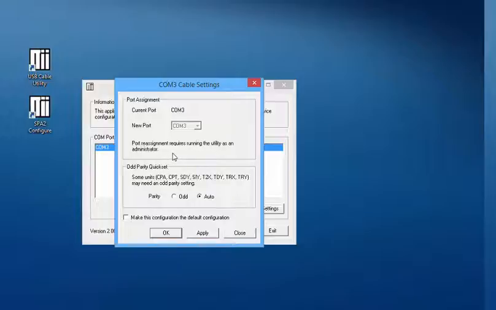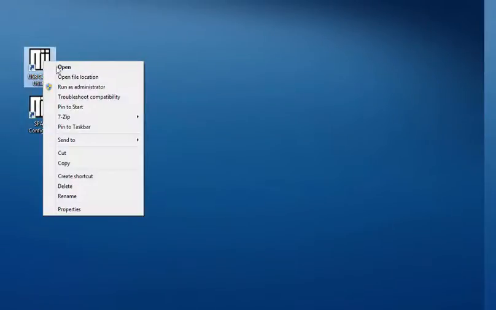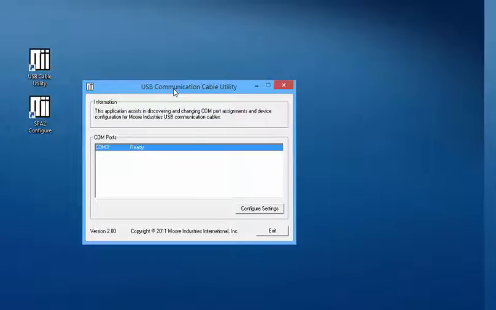Now this is not a problem with the USB cable utility, it is an issue with Windows security. Depending on how your PC was set up and your login, you might run into this. There is a way around it. We'll close this down and exit that. What you want to do is hover over the USB cable utility icon here and right click it, then come down and say run as administrator. Okay, fire that up. Still looks the same.